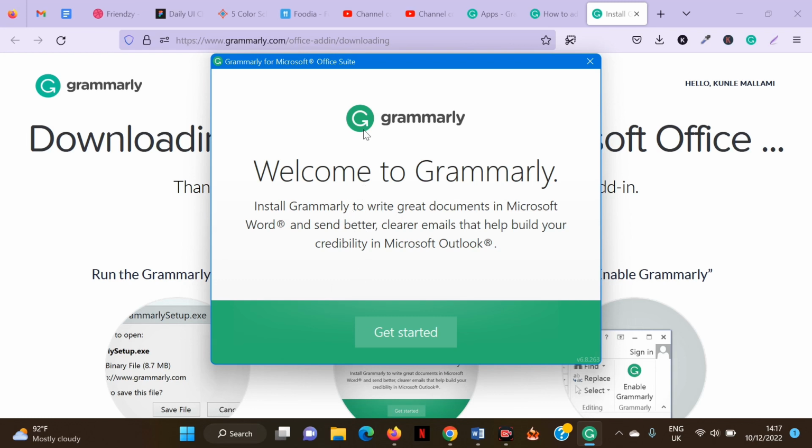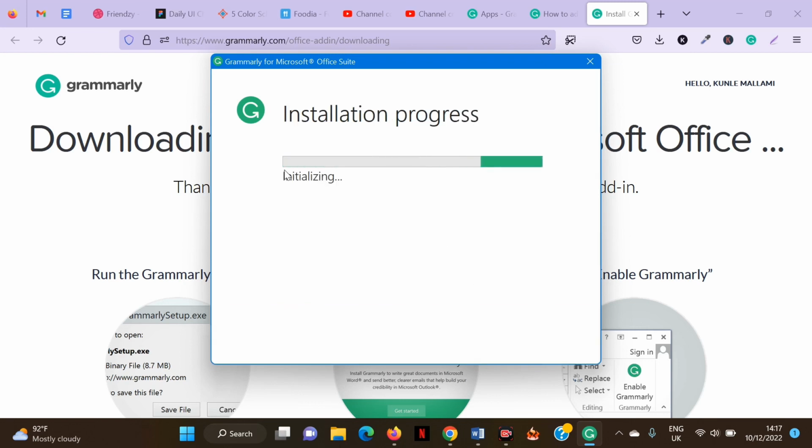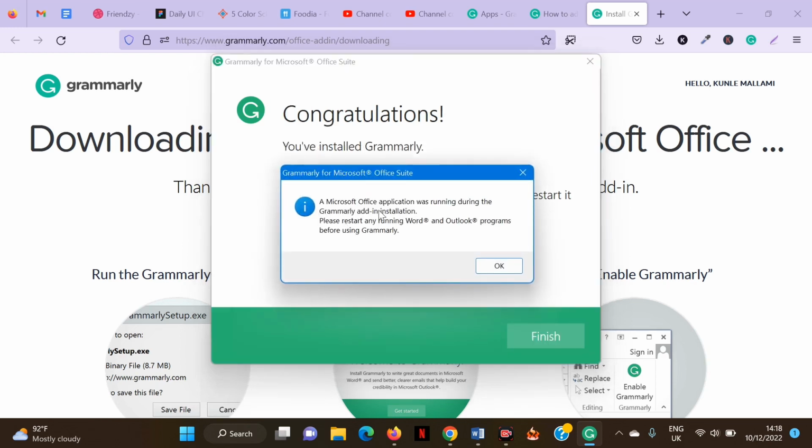When you click on the software that you just downloaded, it's going to bring you to an introduction screen here. So you just click on get started. As you can see, you can select whether you want it only for Microsoft Word or you want it for Outlook as well. Let me just install for both. So it's going to install. It's just going to finish installing now. Let's give it a couple of seconds.